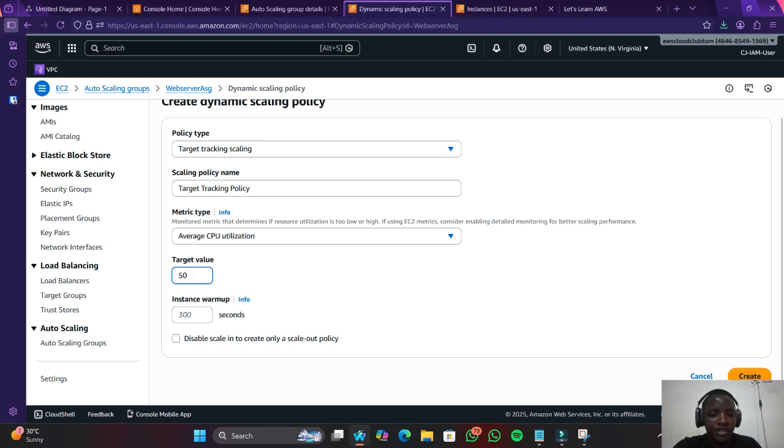So remember we put the maximum to 4. So what we can do here, we can just put the target value to 30. Meaning that if the CPU exceeds 30%, then it will launch another instance. The warm-up period, we shall just leave it like that. So target value 30%. So just create the scaling policy.